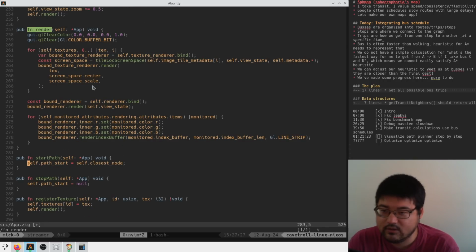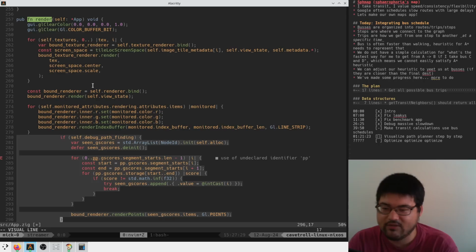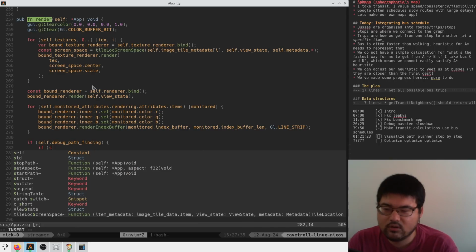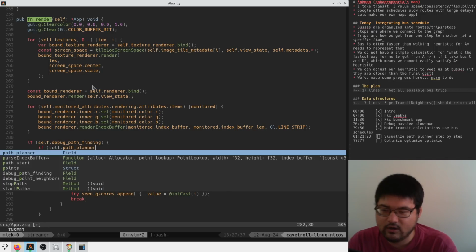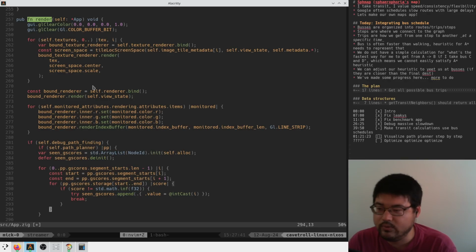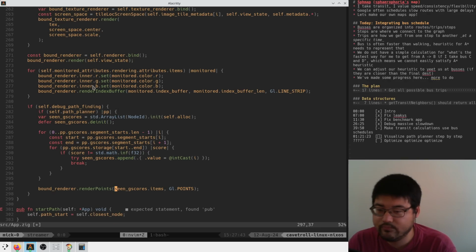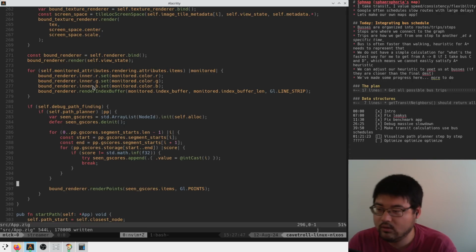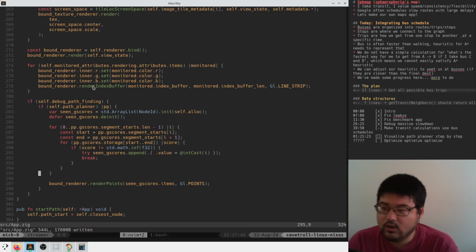So it comes like this. If we are debug pathfinding, draw all the nodes. But now just pp, if self path planner is a pp, we do this. Boom, like this. Okay. Thinking.